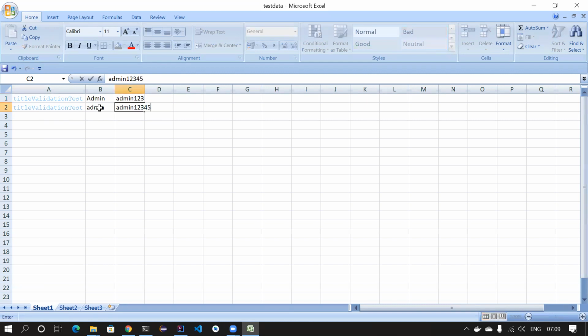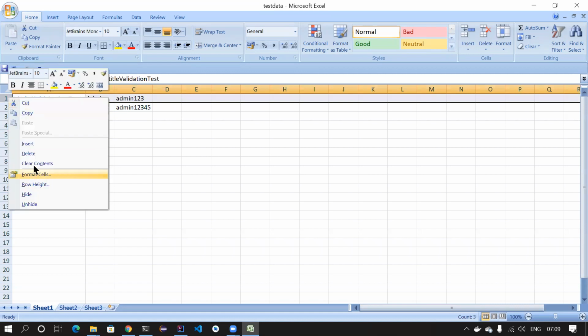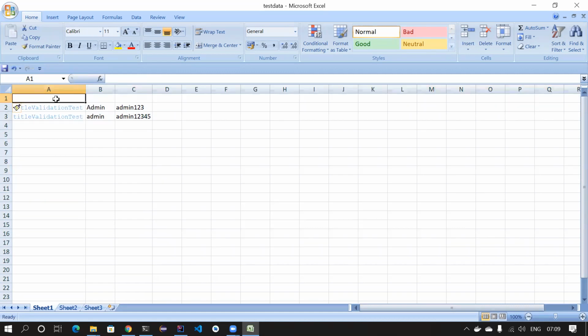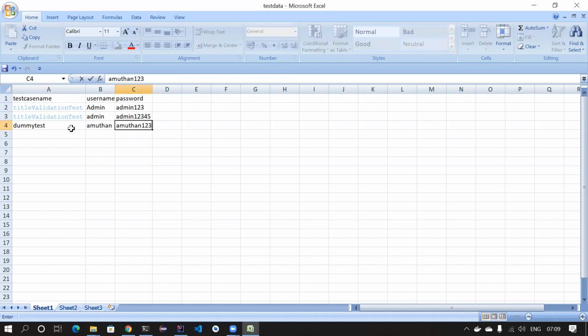Data provider is used to run the same test case with multiple sets of test data, right? Here we have two. Maybe I'll also add a header. Let's say this header is basically test case name, username, password. If you want to add more values, you can also add them here, but for now it's more than enough. Let's say I also have a dummy test, and let's say this. So my intention is only to run the title validation test with these two values, not this value.